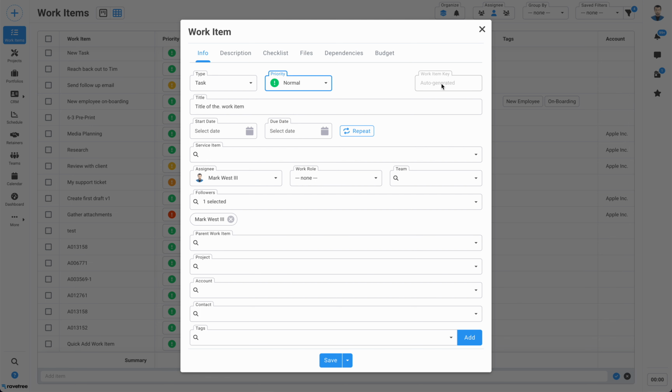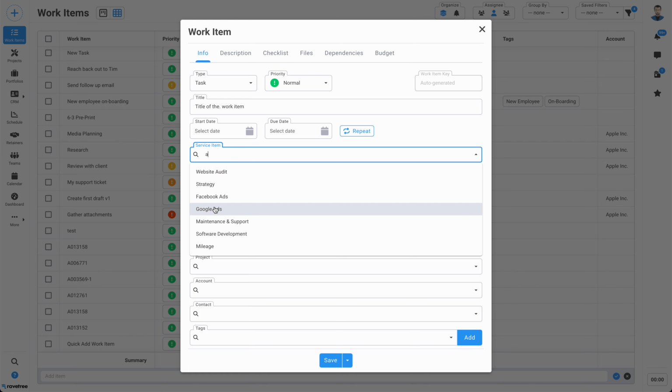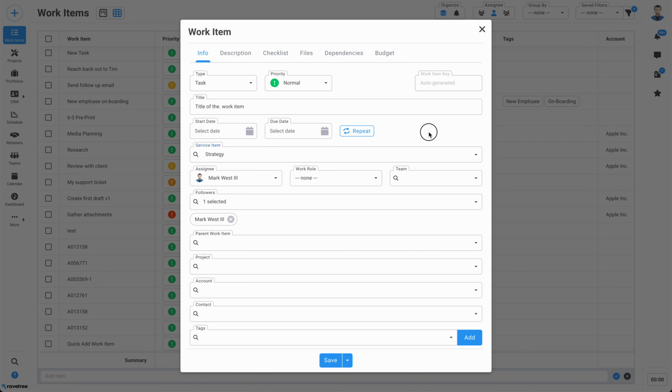On the right, we have the work item key. You'll notice that in this case, it is auto-generated for us. This is a setting in the admin section. We've got the start date, the due date. You can make the work item repeat by clicking here, and there's different repeat options for you. We can link the work item to a service item. And let's just say this one.